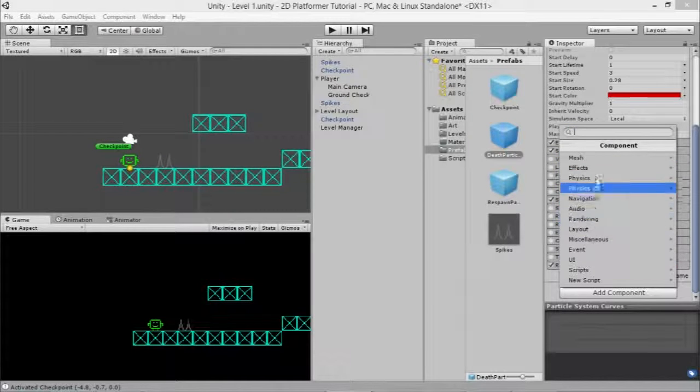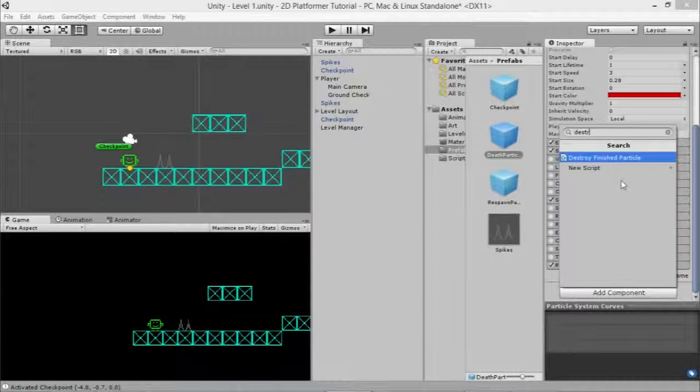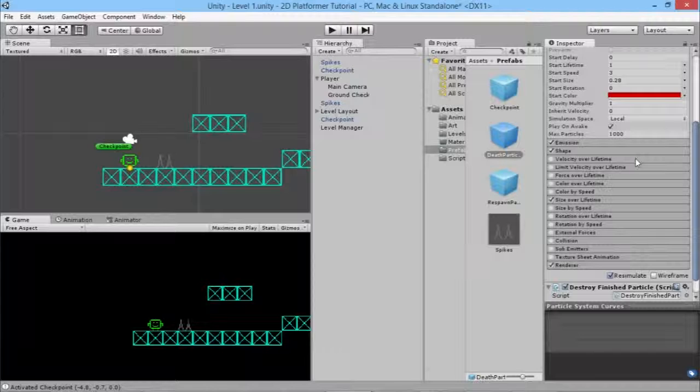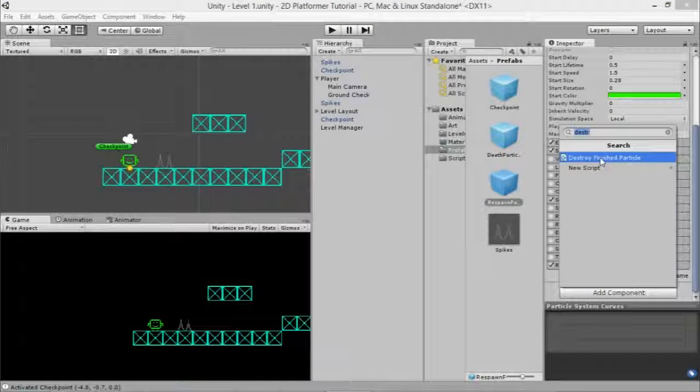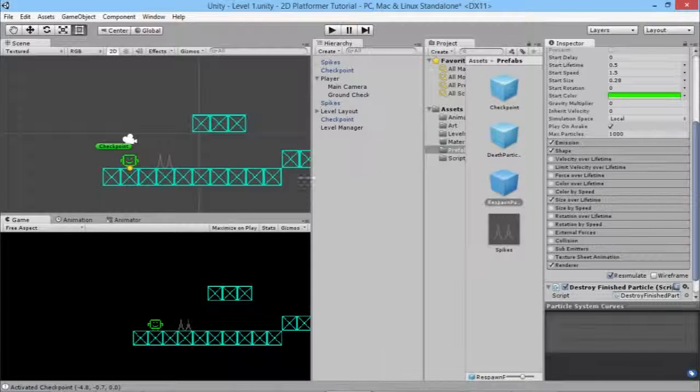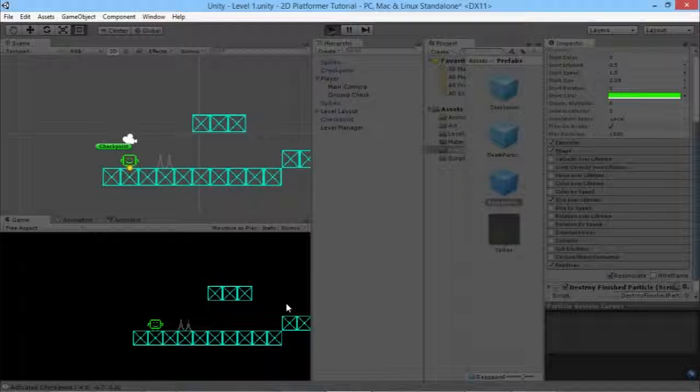We'll just type in destroy, and we'll have our DestroyFinishedParticle script there. So there we go, that's added to that one. And go to the other one, and do the exact same thing. And now, if we hit play, the objects should destroy themselves as they're finished.